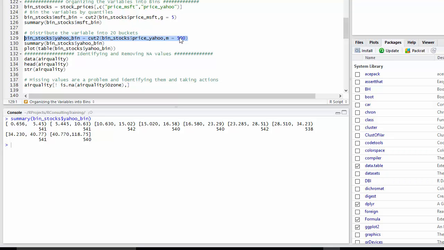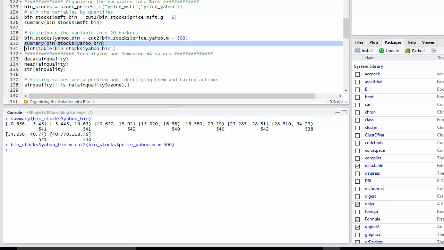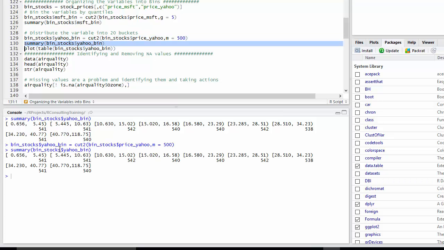So there is no science to it. I don't typically tend to use this. I typically use the percentile in buckets, because that's more useful to me, and so on and so forth. I just assign that as an additional column to the data set. Now that we created these additional columns, let us look at this bin stocks.